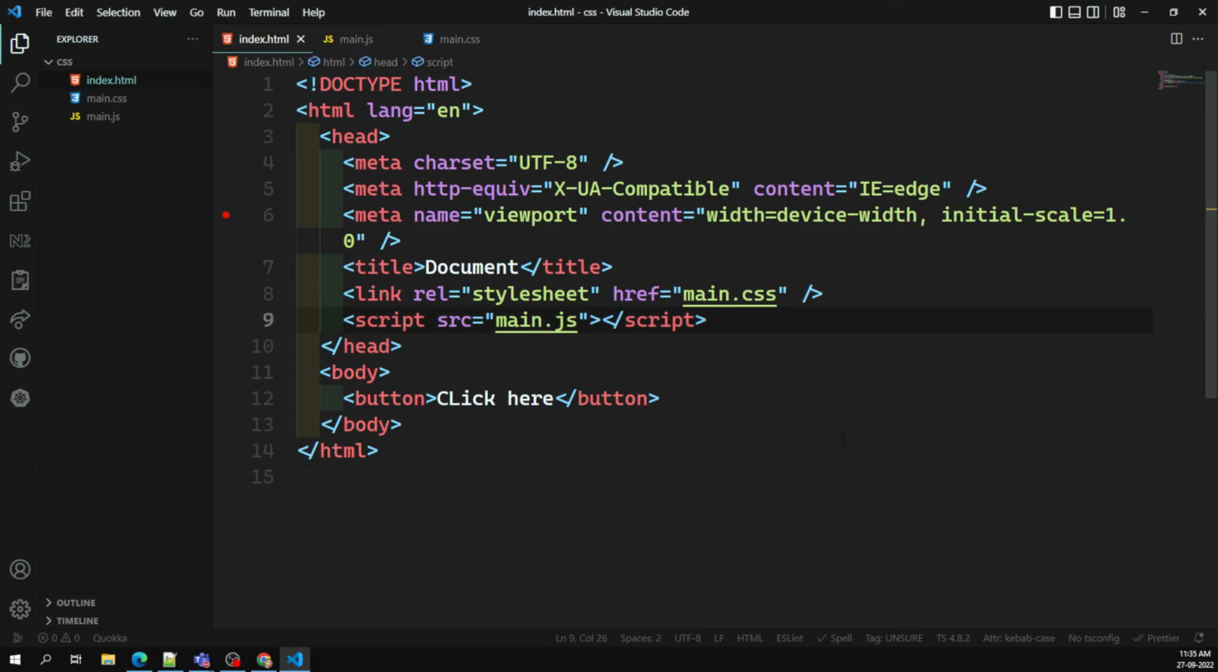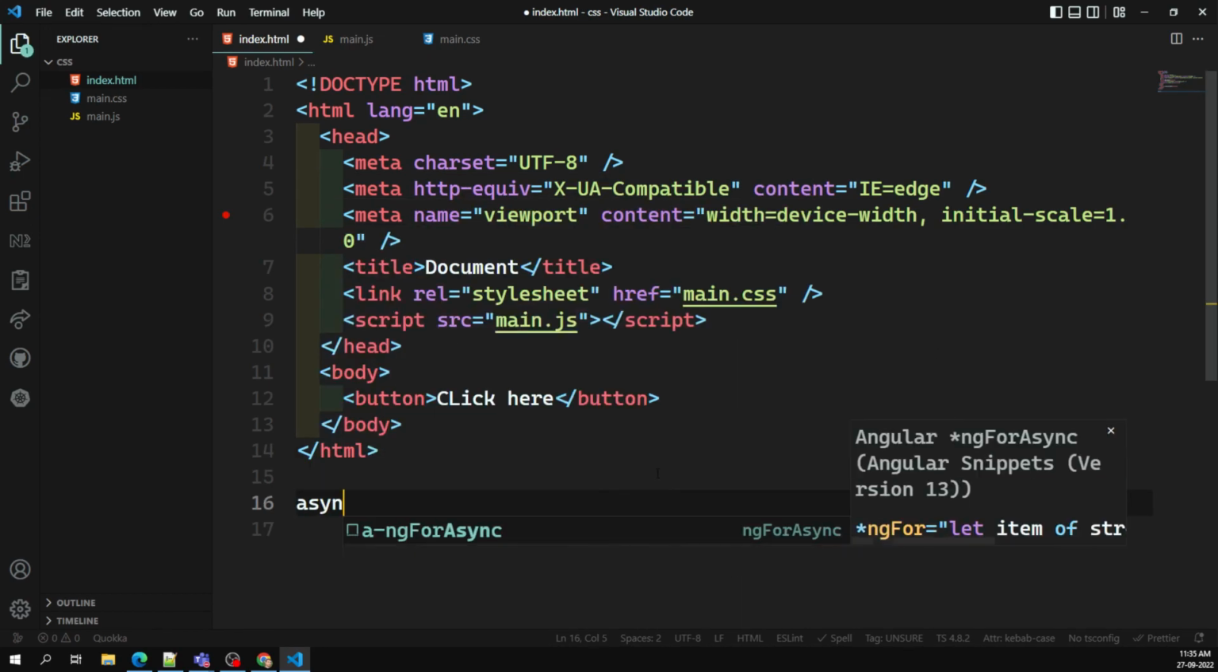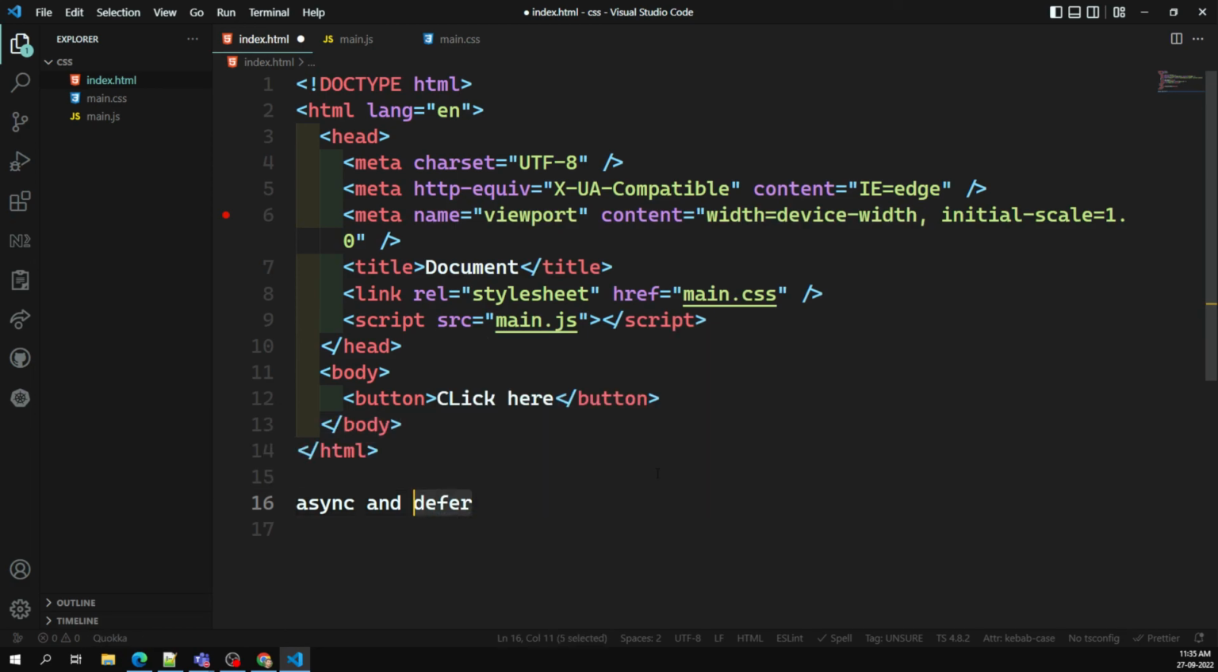Another thing I want to explain is about async and defer. Okay, the async and defer concept. So what is this async and defer concept? Let's try to learn it.